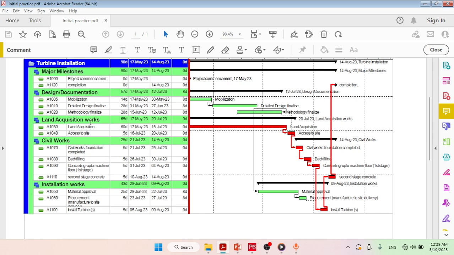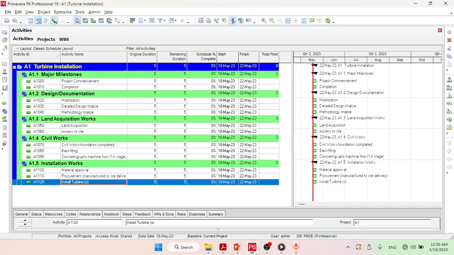The download link for this PDF file will be provided in the description, and you can download it and write the exact value of duration in the corresponding activity. So let's start in Primavera.